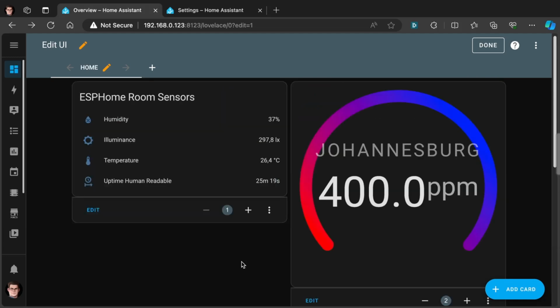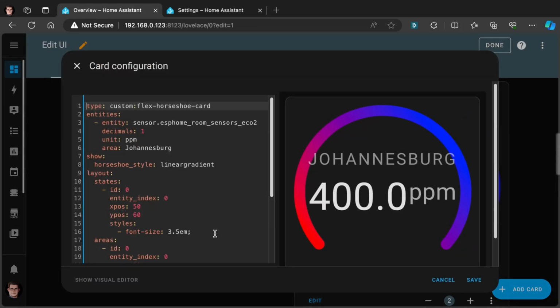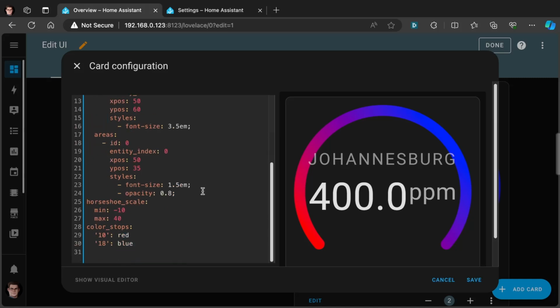Now, this is not to show you exactly how the horseshoe card works. I will do that in a separate video. Right now, though, what we are going to do is go back to this one, edit, and we are going to go all the way down.